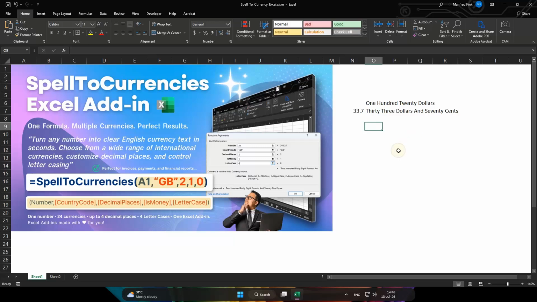It covers another 4 arguments to fine-tune its behaviors. As you can see here on the image, there are in total 5 arguments. The first one is mandatory, which is the number to obviously spell this number to words. The other 4 arguments are optional and can be skipped. If you skip them, the default of the 4 arguments will be applied. So let's have a look on these arguments.